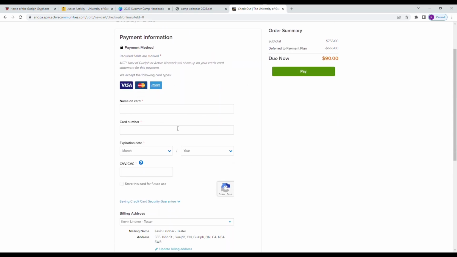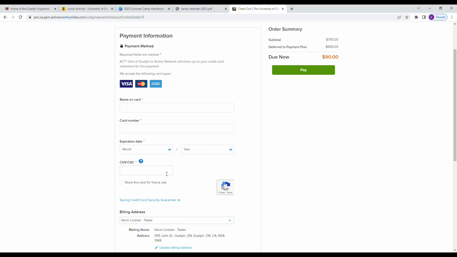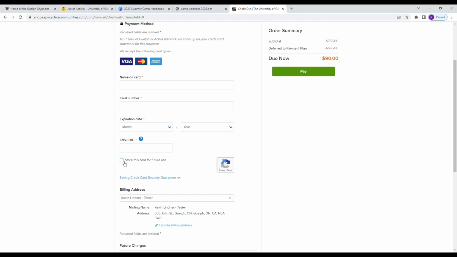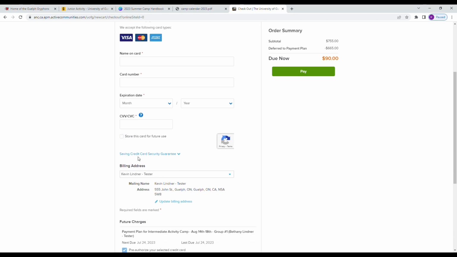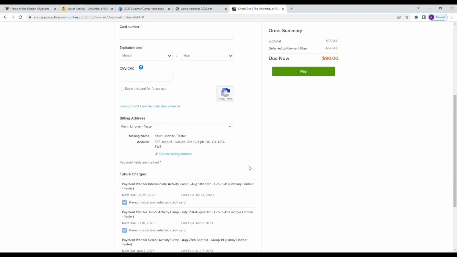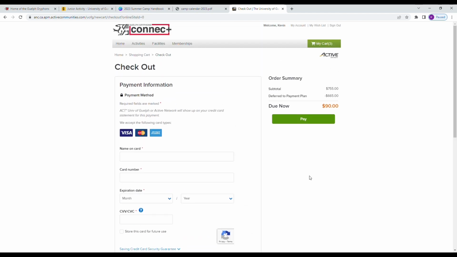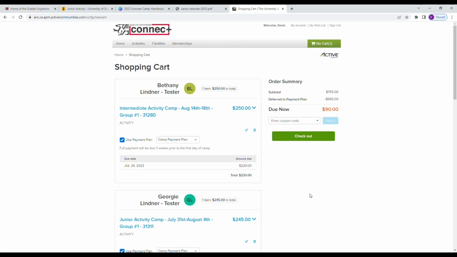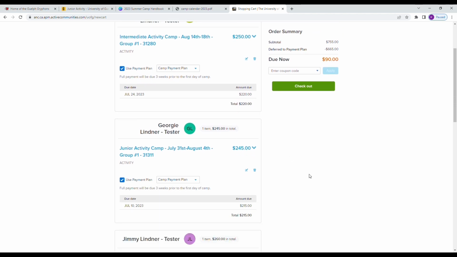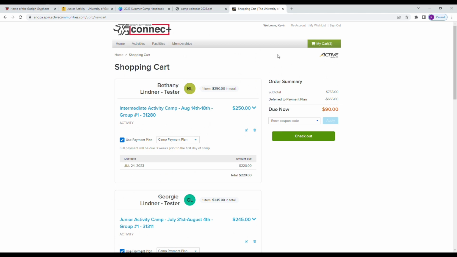And now we're going to enter in our credit card information. You can only do the payment plan if you have your credit card in here and you store the card for future use. That's the only way that you can use your payment plan option. Okay, and again, you'll see the future charges and when they're going to be coming out. Again, payment plans are due 3 weeks prior to each camp week. So now we have that, and then we would check that out and we would pay, and then we would have an email receipt come directly to us, and we'll have that receipt in our emails. And then, like I said, you can come back and look at transactions on your main account.